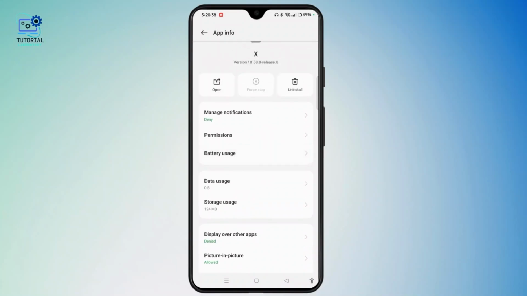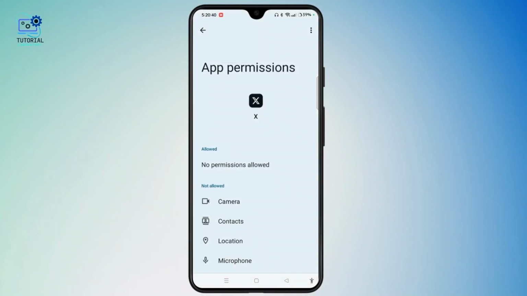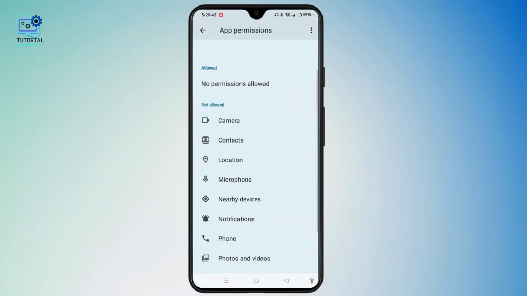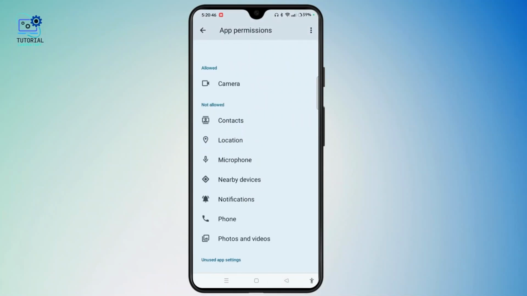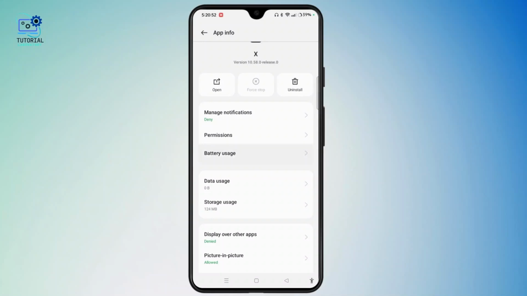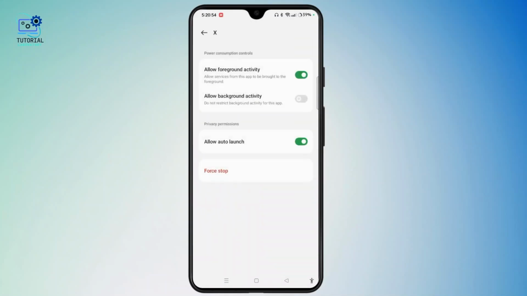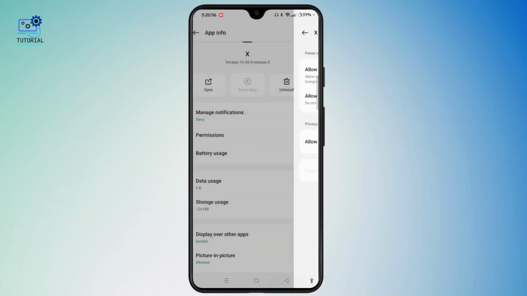Scroll down, tap permissions and make sure to grant all the applications permission by tapping each app and tapping the allow button. Similarly, you can do it for every one. Come back to the section, tap battery usage and tap force stop to first stop the application.